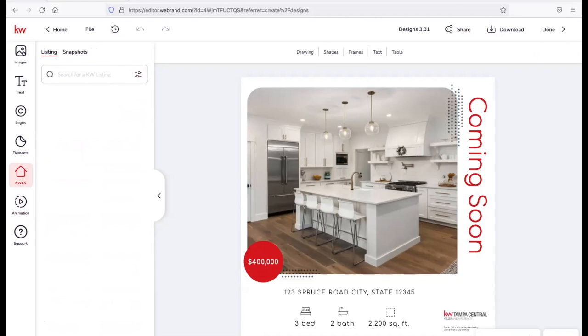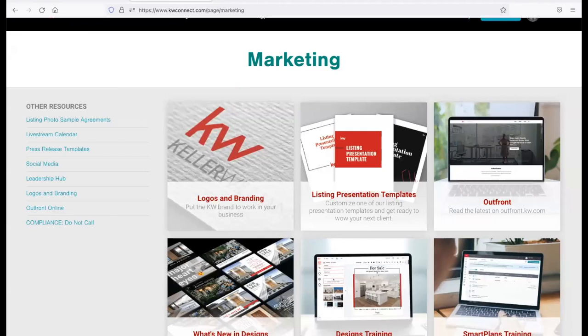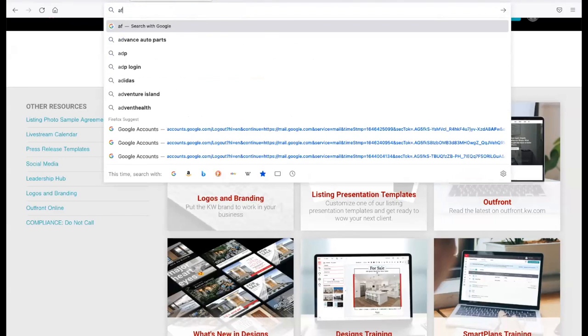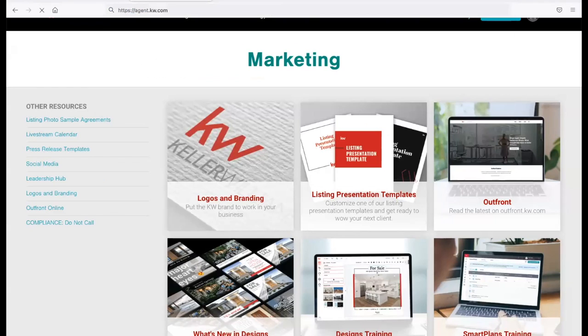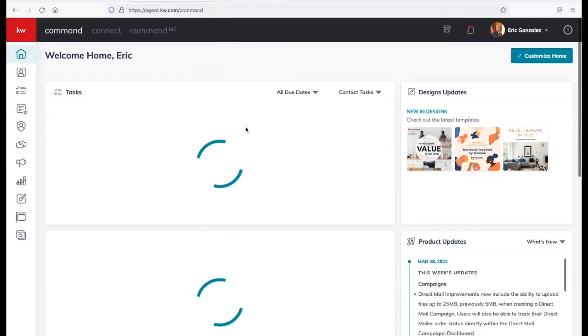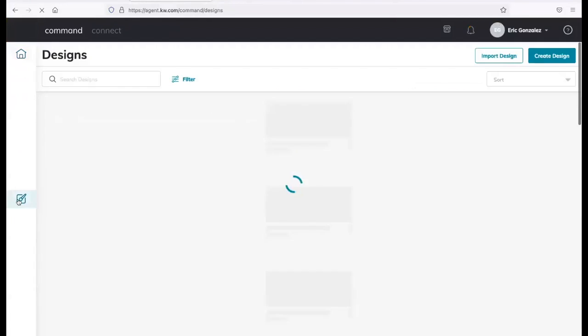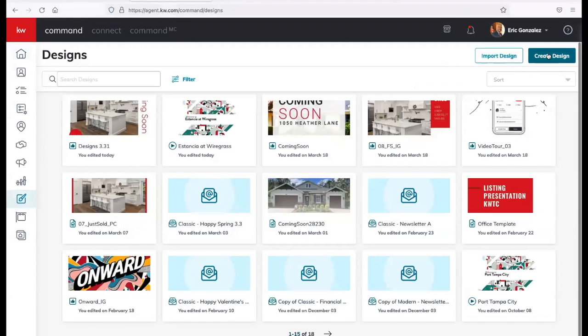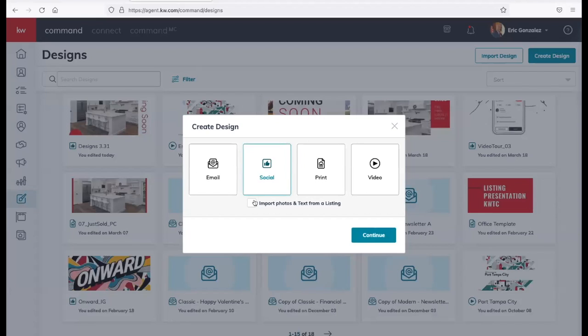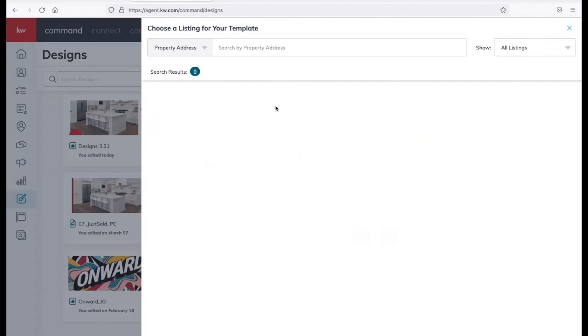I think it's because of when I first set up, so if we go back to command, now it's on a principality, I have to figure out what I did wrong. So when I go back to command, I go to designs, and I hit create design, and then I click social, but then I'm also going to click here, import photos and text from the MLS. This button here works for only these two, but I don't think I selected it in that other one. So let's hope that fixes my problem. Okay, that'll make my property pop up.